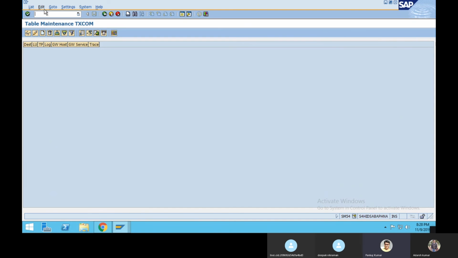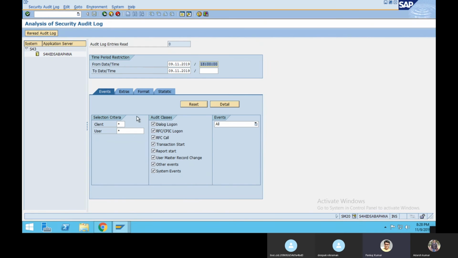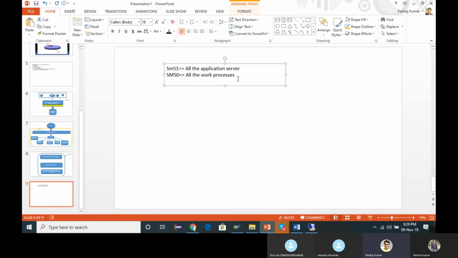There is one more called SM21, which displays the system log, and SM20. These all are system maintenance commands. Actually, I'm trying to find some more commands where you can see work processes. I will tell you later. Right now I'm not able to remember those. Just remember SM51 is for all the application servers, SM50 for all the work processes. If you remember SM50, it will be enough.